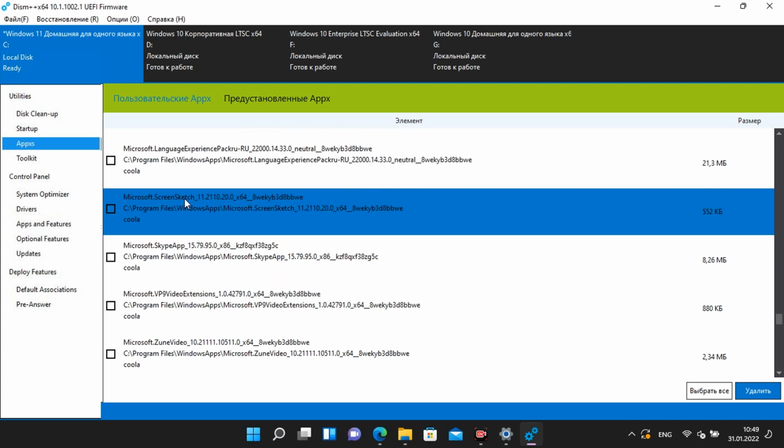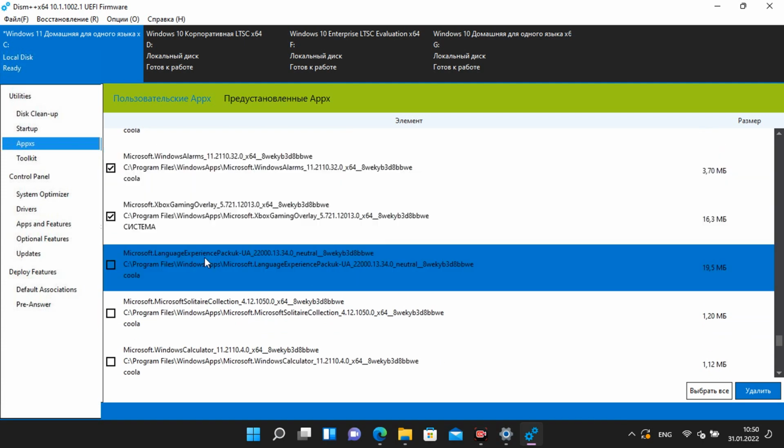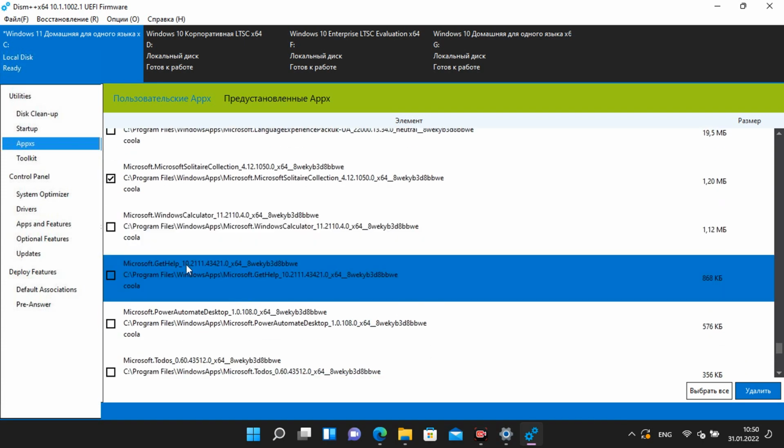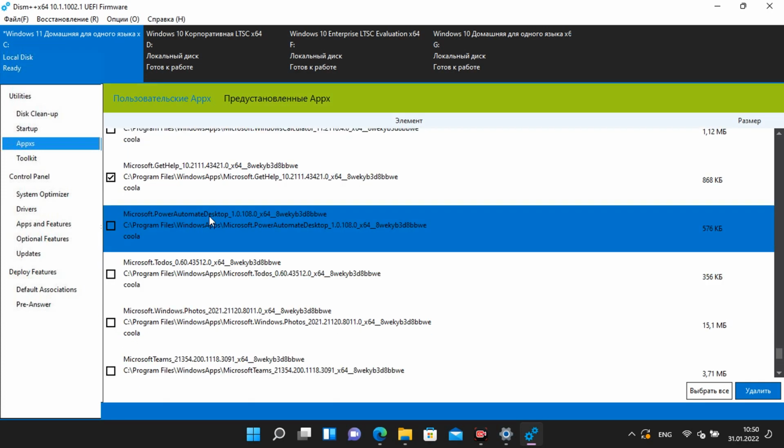Screen Sketch is an application for screenshots. It can come in handy. Alarm clocks and Xbox again. Power Automate can be removed. This is a new program for automating tasks. I'll leave it, maybe I'll make a video about it.